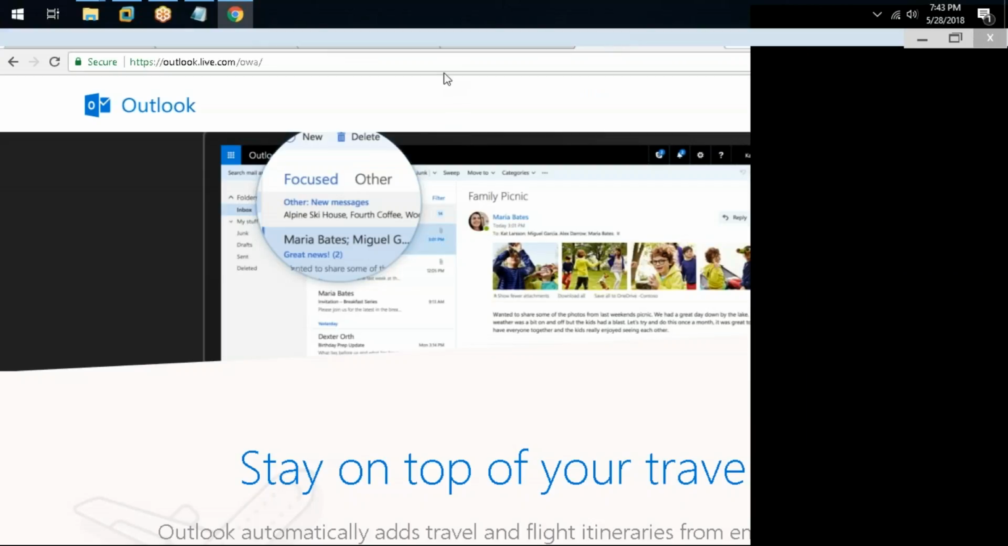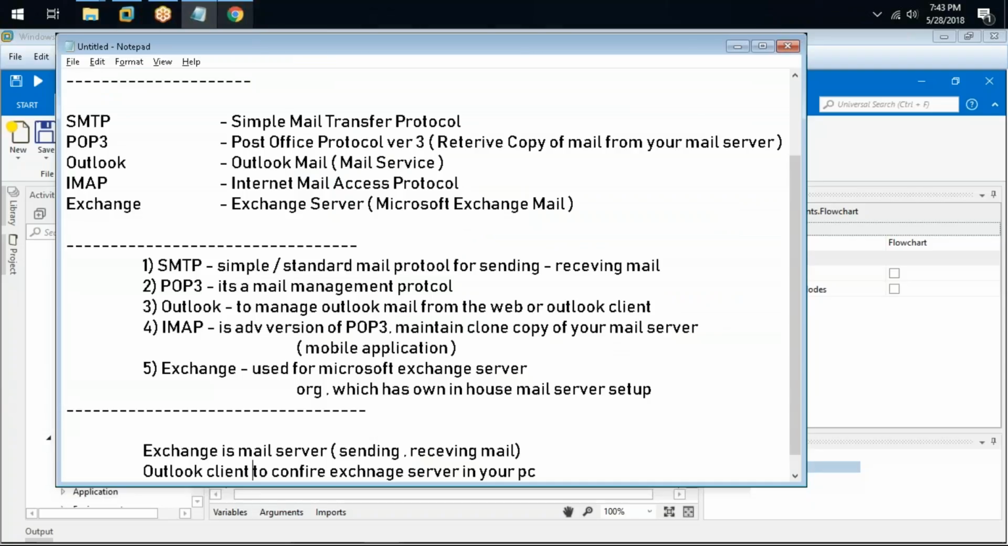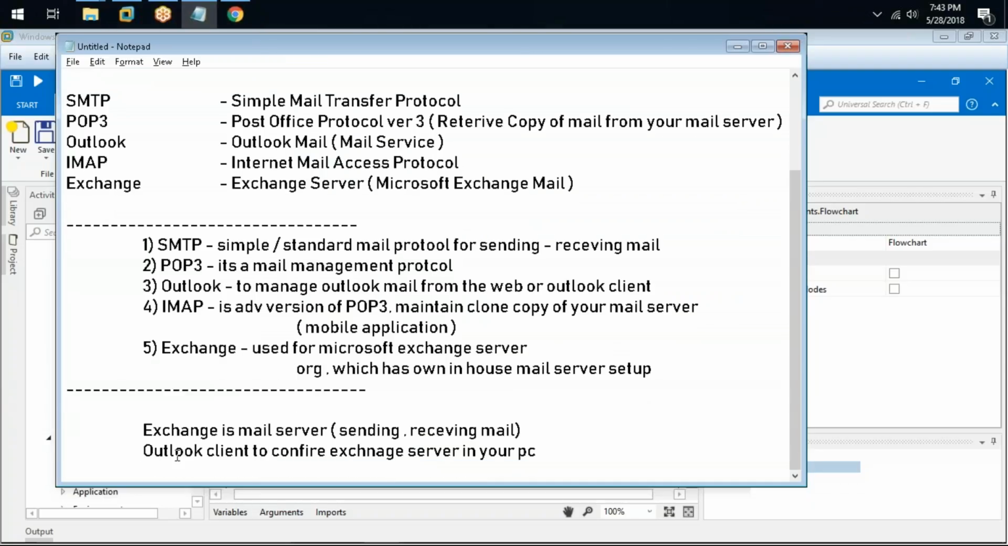Similarly, Outlook.com is also a web-based mail service which is open to the public. Outlook can also be configured as a client to work with an Exchange mail server. So Outlook is a client which connects to an Exchange mail server for sending and receiving enterprise mails.